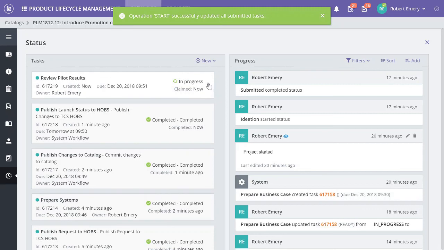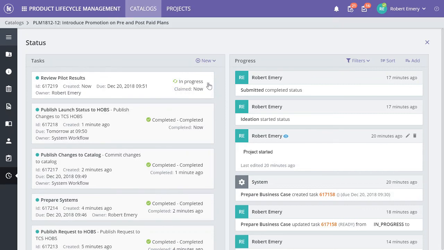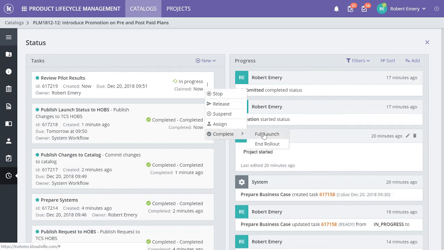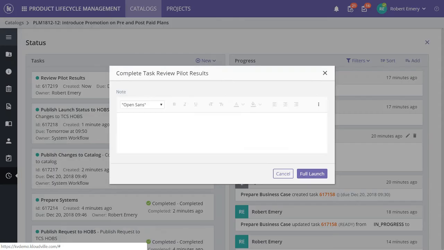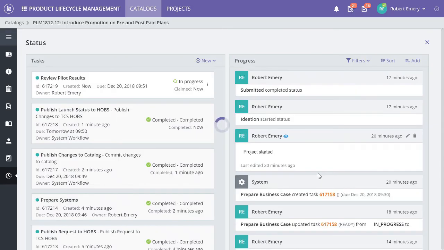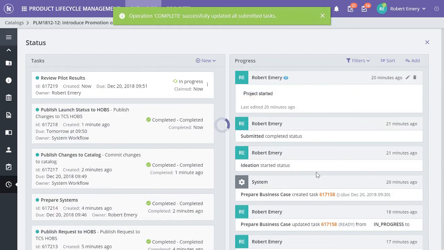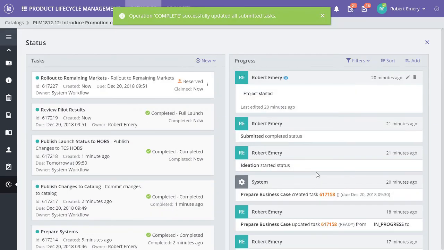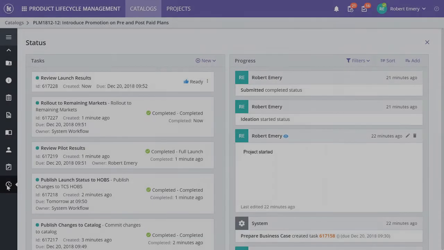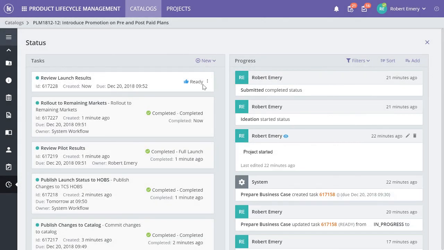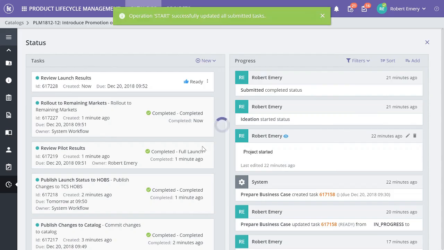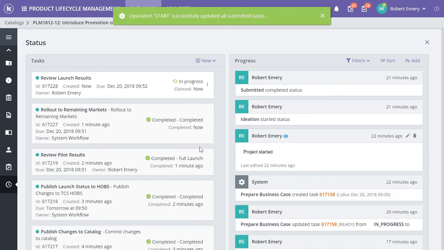The product manager reviews the results of the pilot using his dashboard and analytics, and then decides on whether to terminate the pilot or proceed to a full launch. This decision is communicated to the EPC and propagated to all channels. Before the project is closed, the PLM workflow tasks the product manager to monitor and review the results of the launch.